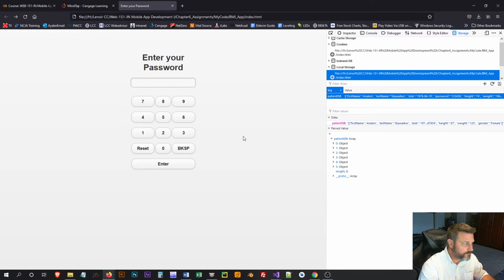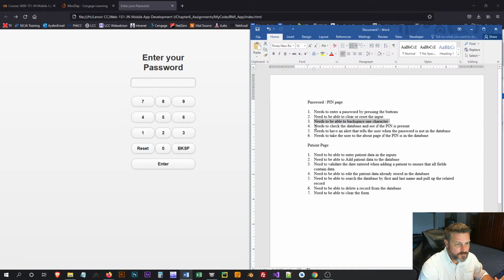That should work. The next thing that we're going to do, I guess before it can backspace, it needs to enter. Okay, so it needs to enter the password by pressing buttons.